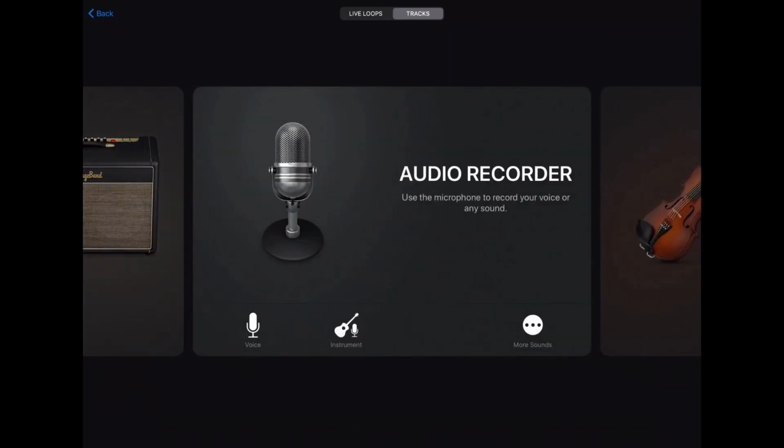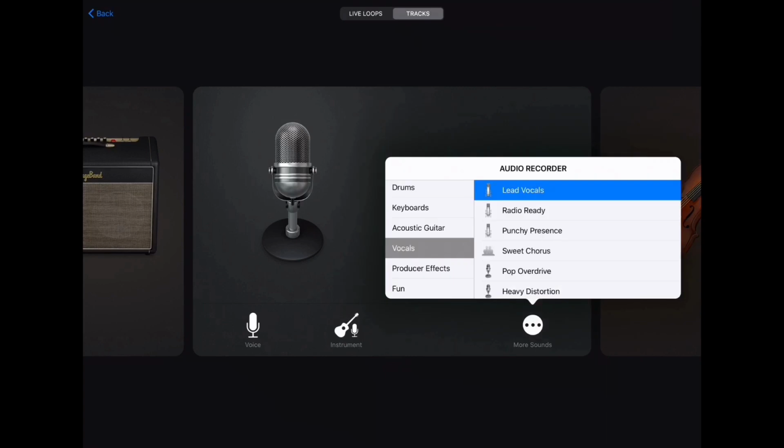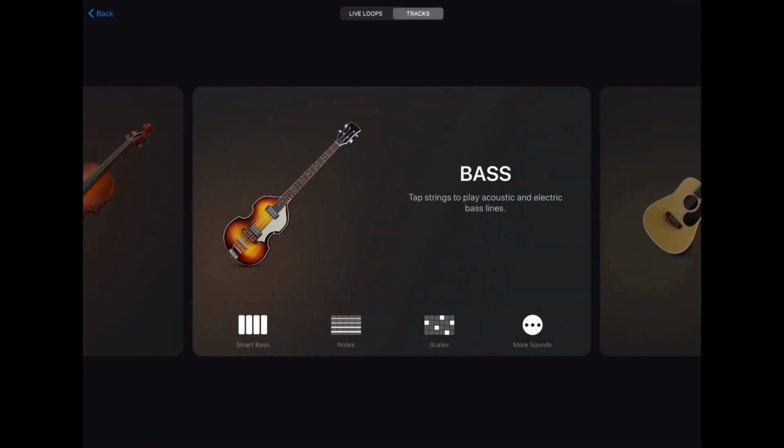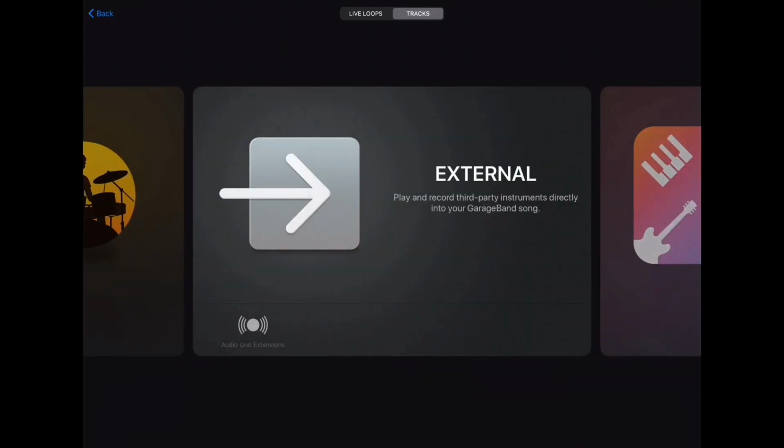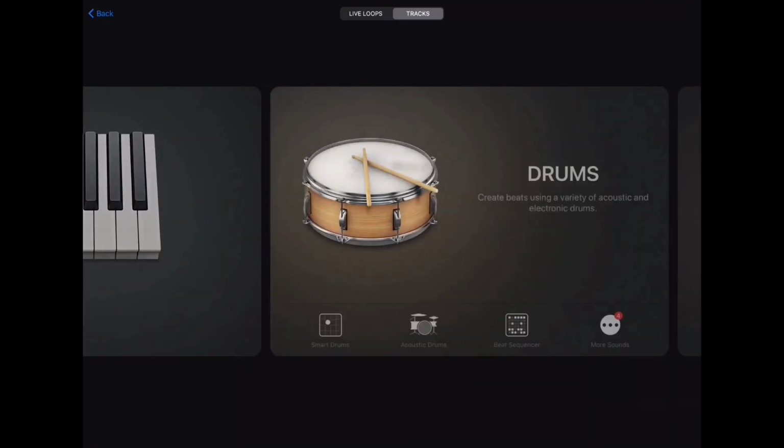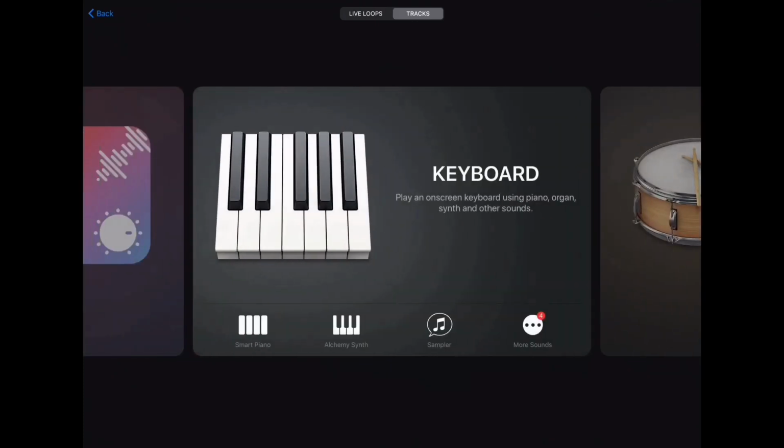Audio recorder, where again you can plug in an external mic. There are different VFX already installed in this, and these are various other sounds. This external option is for an advanced level of work where you can do the external connection. You can use outside third-party apps with the GarageBand sound. So what we'll do is we'll get into the keyboard.